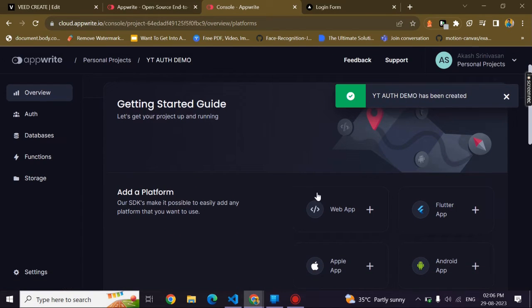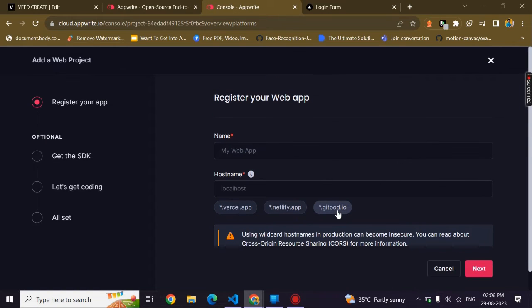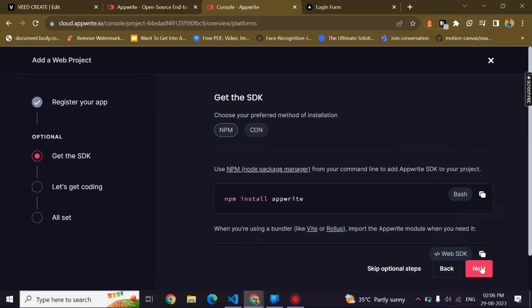Now let us link our platform to the Appwrite SDK. If we forget this vital task over here, we will be getting a CORS error while we are handling the SDK. Let's give a name, say YT demo, and at the host name, let's add localhost. After you are deploying the project, you could just add Vercel, Netlify, or anything like that, or your domain name over here. If you are developing anything like a Chrome extension or a VS Code extension, you could use an asterisk, which indicates a universal host name. For now, let's stick to localhost and let me click on next.